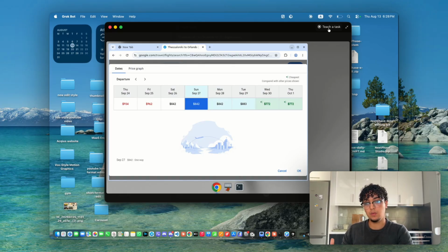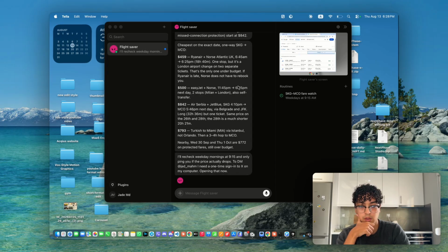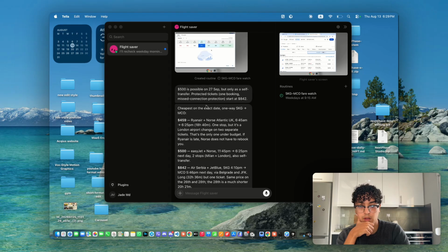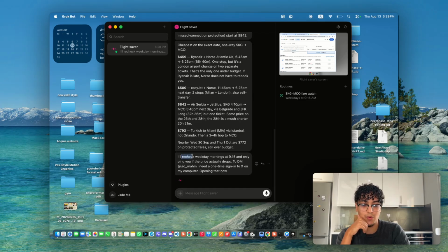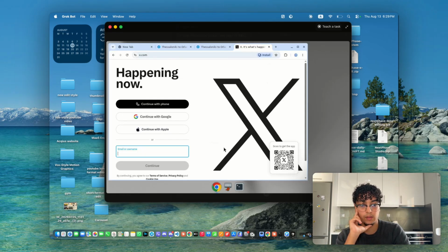So every time that you use a bot and you train it, or you give it a task, it will keep getting optimized and getting better. Okay, and here it says, first look, Google, they found it for $842. Oh, $842, Wednesday, all still well over $500. And what is really fascinating, it gave itself its own task. You can see here, I'll recheck weekday mornings at 9:15 and only ping you if the price drops below the $500 that I gave it.